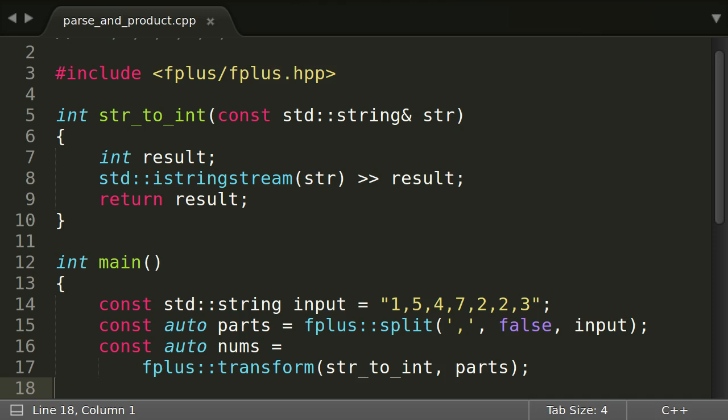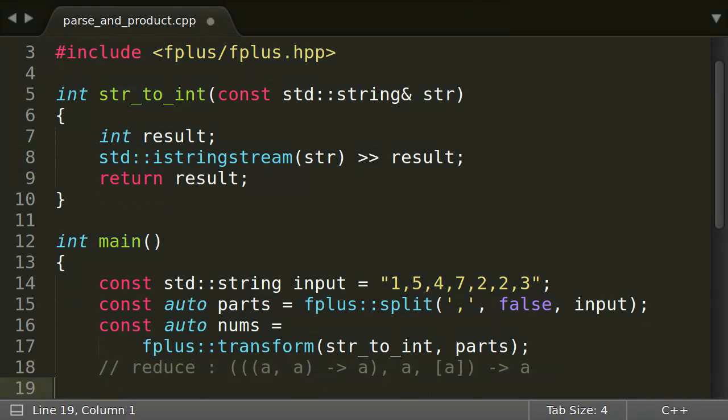Now we need to multiply our parsed numbers with each other, of course without writing a for loop. So, what do we need? We have a list of things and want to combine them all with an operator, in our case multiplication. This operation is called reduce in functional programming.